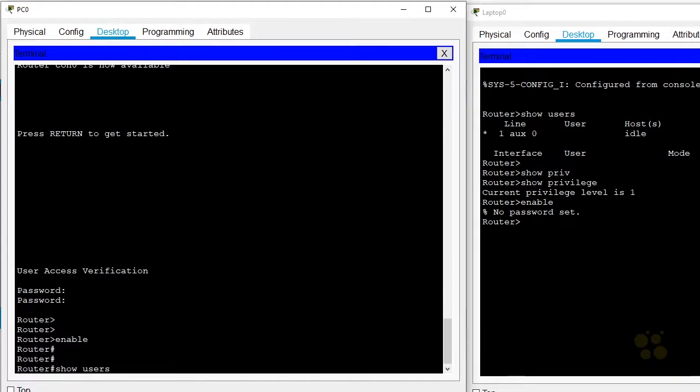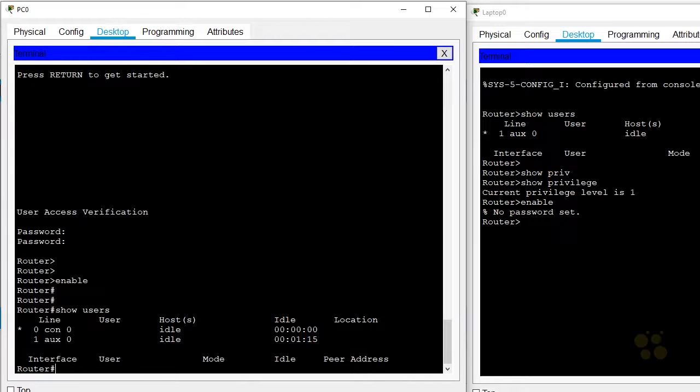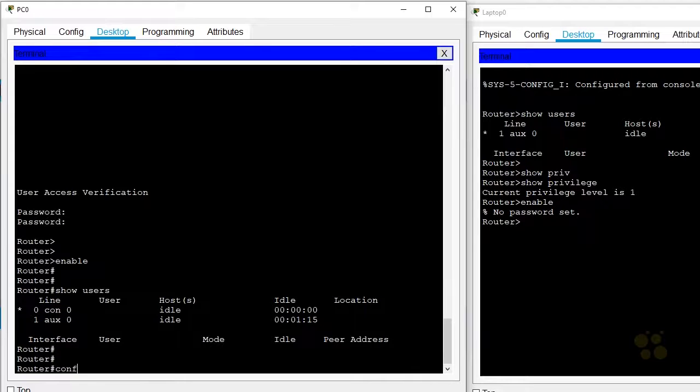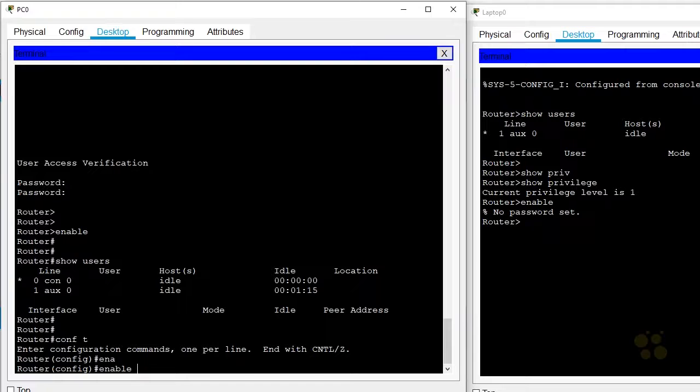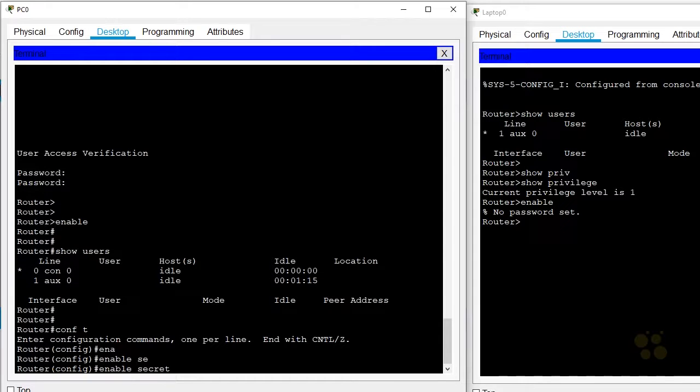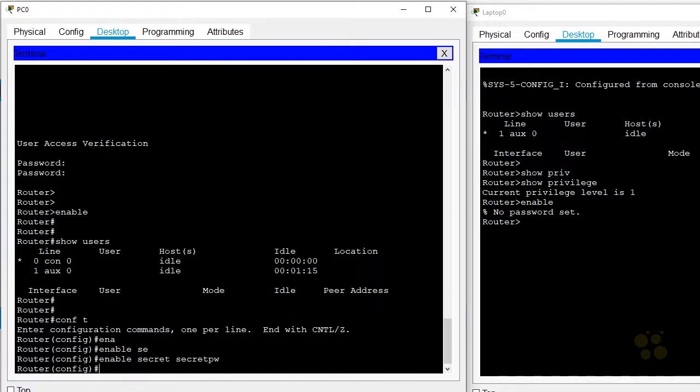If we do a show users, just to verify, sure enough, I'm sitting at the console, and there's somebody else connected currently on line auxiliary 0, and that's over here on the right. That's the laptop. So let's set an enable secret. We'll go into configuration mode, and in router configuration mode, we'll do enable secret, and then we'll put in a secret of, let's call this secret PW, and press Enter.